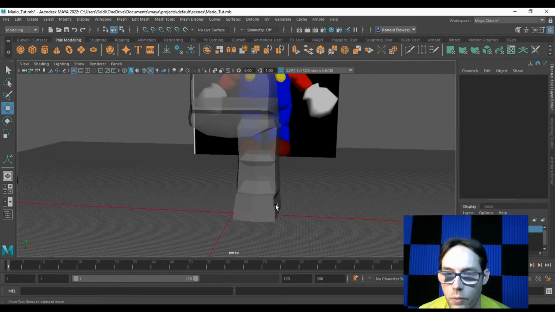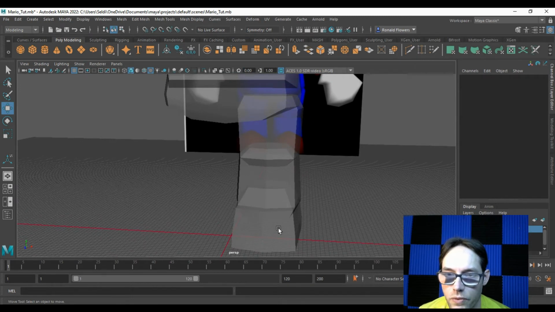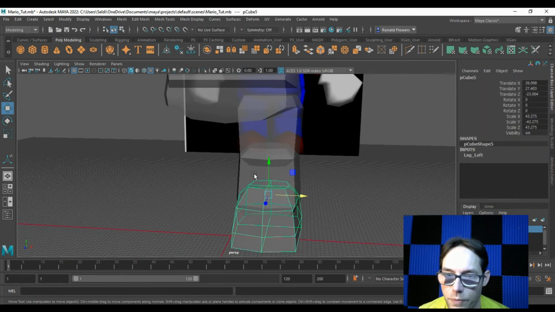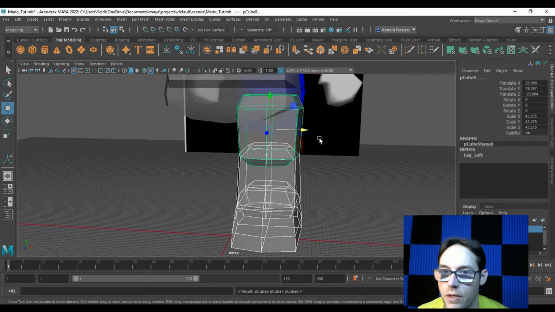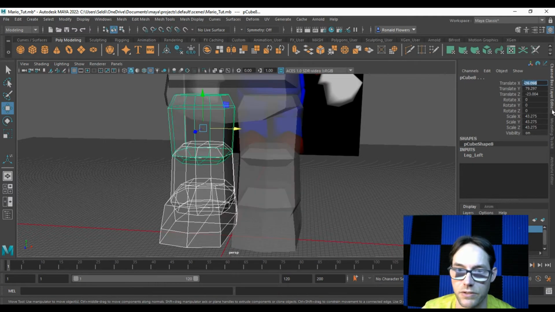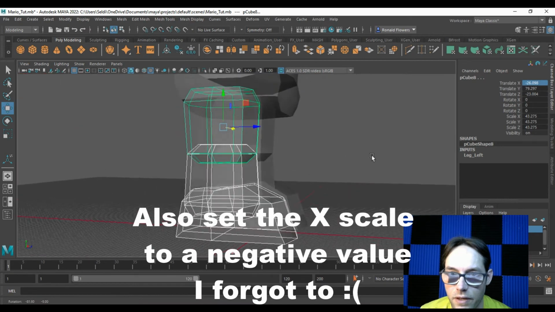Okay. Now we want to duplicate this and move it over to the other side. So I'm going to grab all three pieces. So Shift, grab all three pieces. And then Control D to duplicate. Now I'm not going to drag these over. Instead, I'm going to go over to the Translate X. And then whatever value is in here, I'm going to put a negative on that. And then press Enter. And now we have the other side.